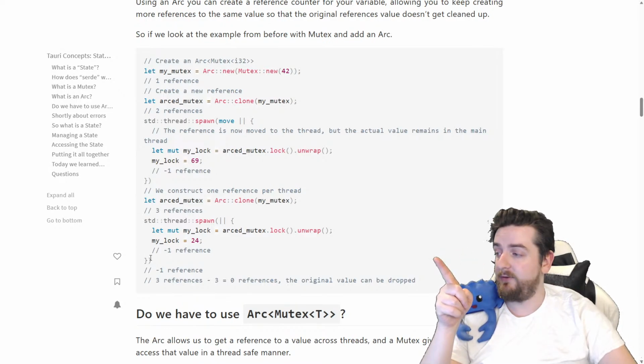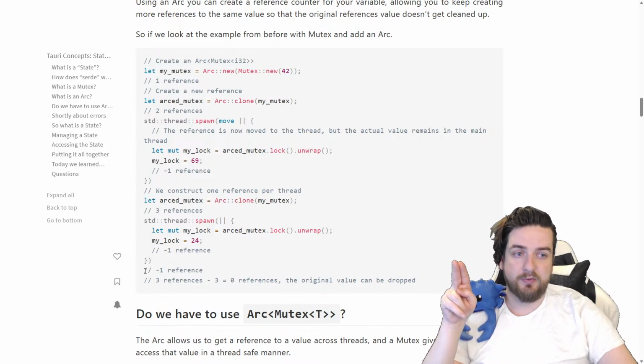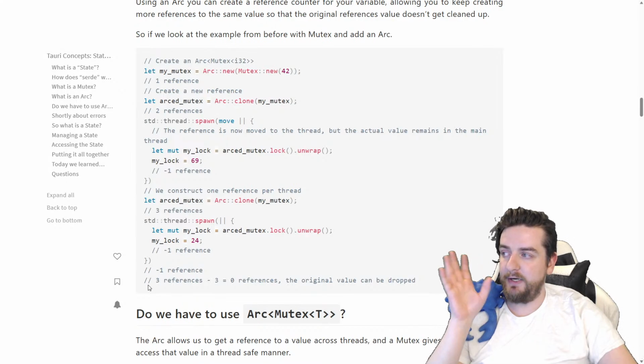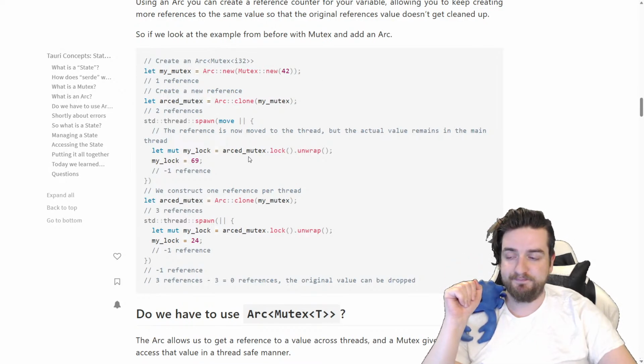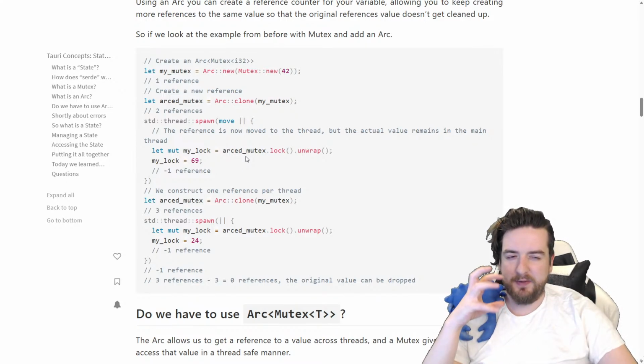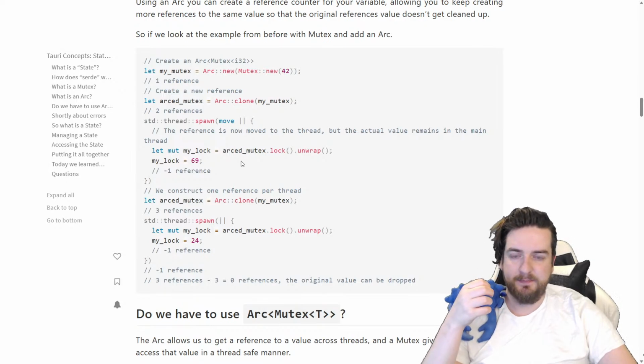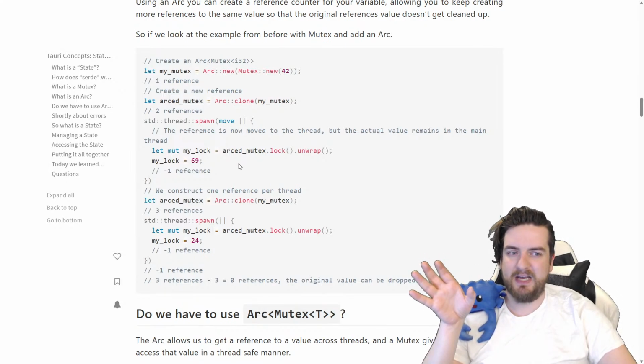So we're back to one reference, and we had three originally created, like 1, 2, 3, then -1, -1, and the original value going out of scope is the third. So 3 minus 3 is 0. Therefore, the value gets dropped. This might have seemed a bit weird, but I hope that after a bit of explaining like this, you get an appreciation for why this is the case, and how it works. It might seem weird, but it makes sense, I hope.